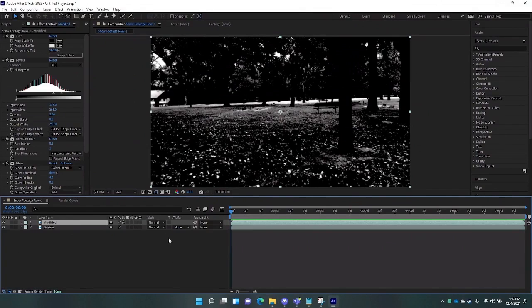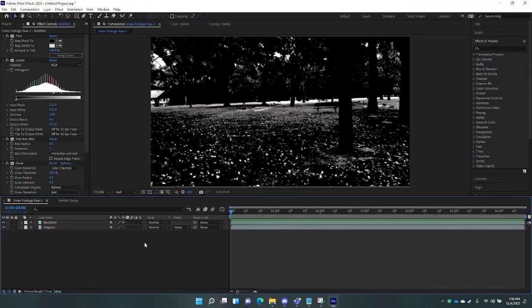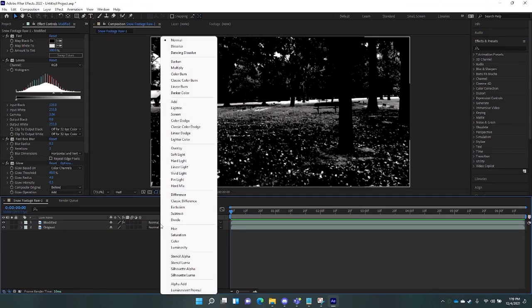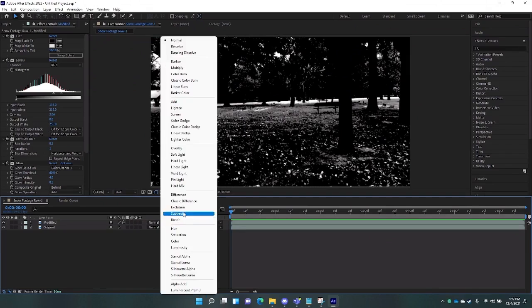Down here in the layers tab, there's this drop down called mode. If you don't have this, there may be a button down here that says toggle switches and modes. You will just have to click that first. It's not on my After Effects right now because this box is wider than usual. I have no idea why. But we're going to take this drop down, the mode one, and change the modified footage to lighten.